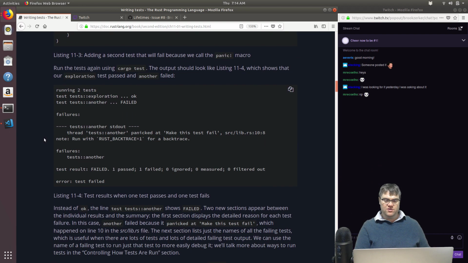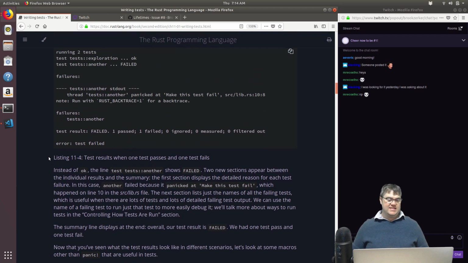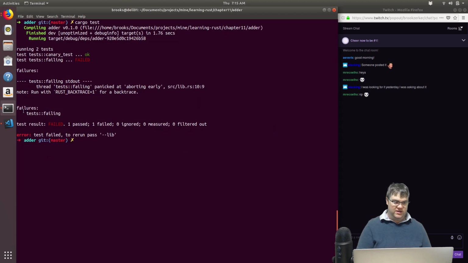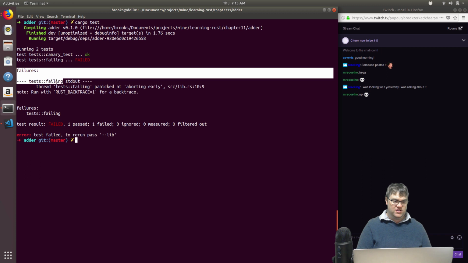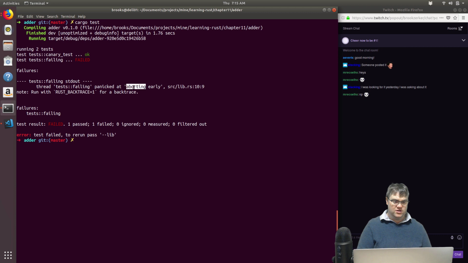Run the test again using cargo test, and then we'll have this output. Instead of ok, the line test tests::another shows FAILED. Two new sections appear between the individual tests and the summary. The first section displays the detailed reason for each test failure. In this case, another failed because it panicked at 'Make this test fail'. Take a look at this output here. Yeah, we have failures, which is the actual error message here, and then more generic test information.